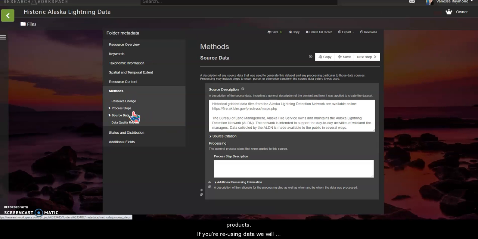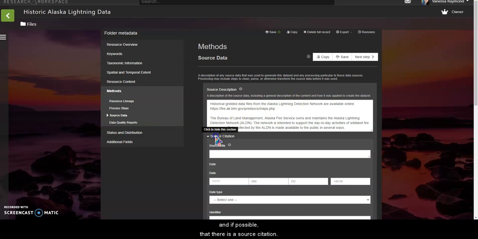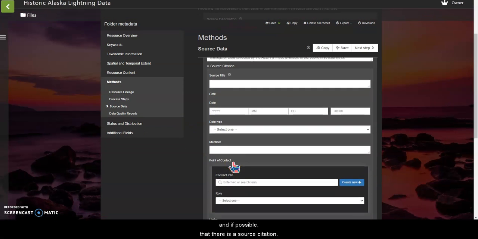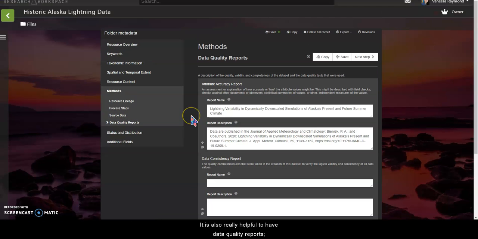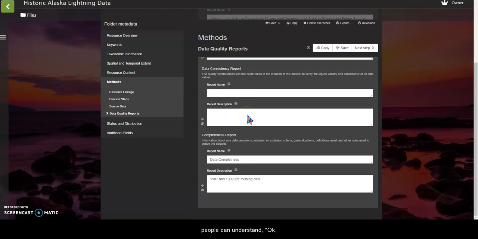If you're reusing data, we'll make sure that the source data are referenced here, and if possible, that there's a source citation. It's also really helpful to have data quality reports, as short or as long as possible. Anything is better than nothing, to make sure that people can understand, okay, why isn't there 1987 data?